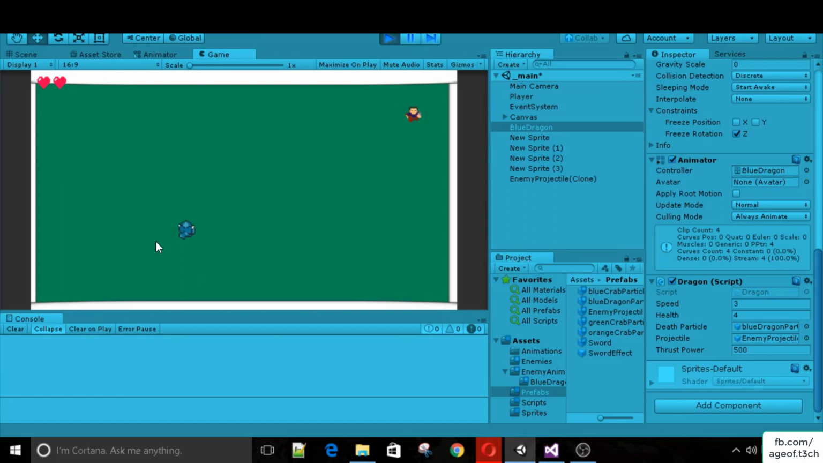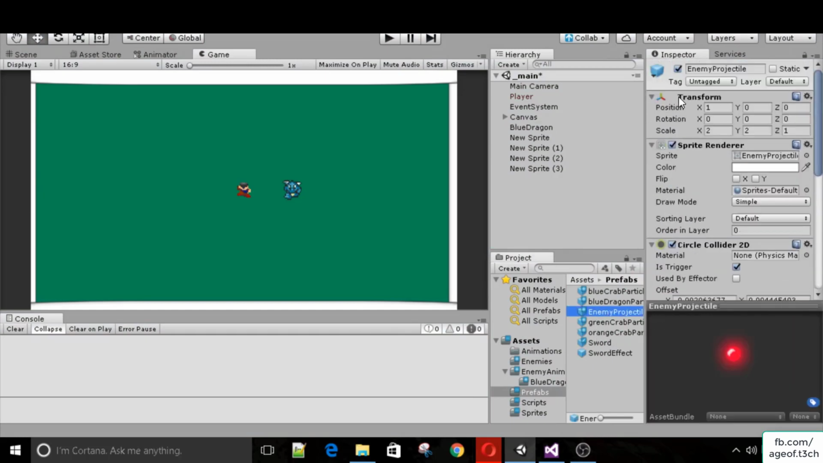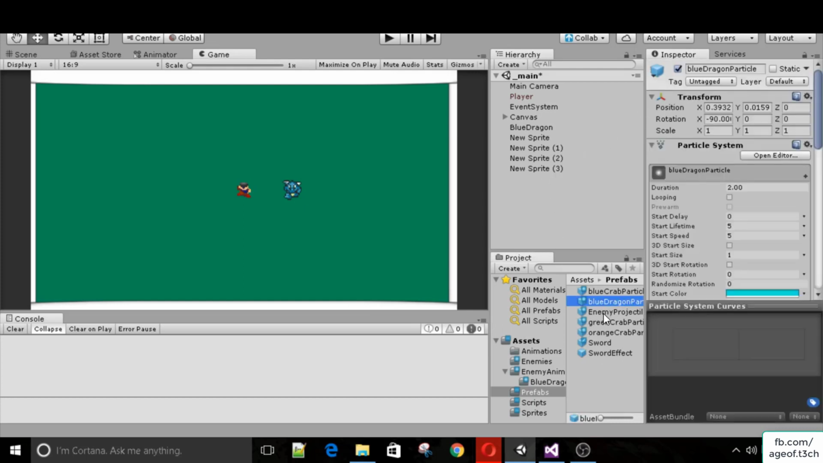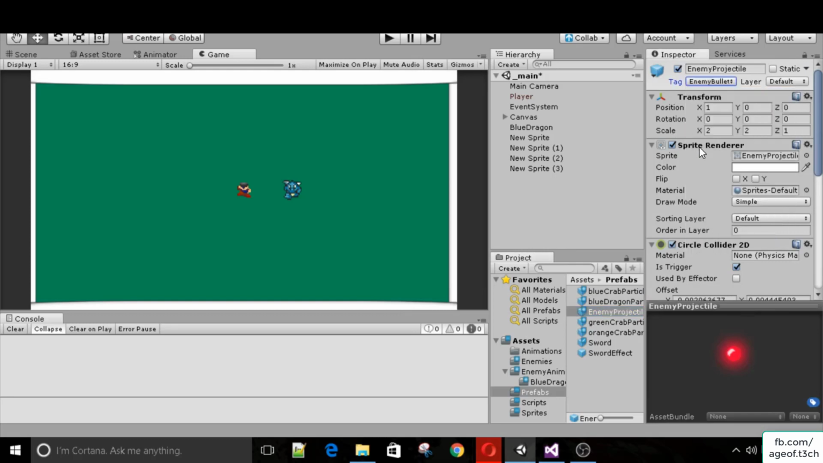And there you see he shot it out. There you see, it's flying. And now we want to make sure that the projectile can hit and kill us. So let's select the projectile, enemy projectile, and I will add a new tag. I will call this enemy bullet. Save it. Make sure to change the tag to enemy bullet.